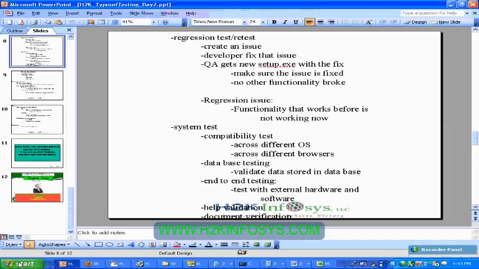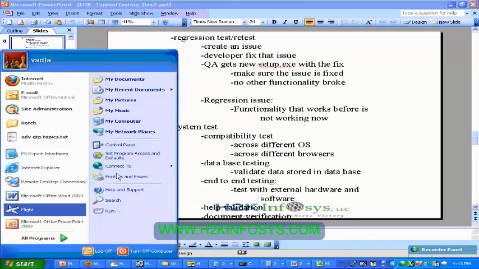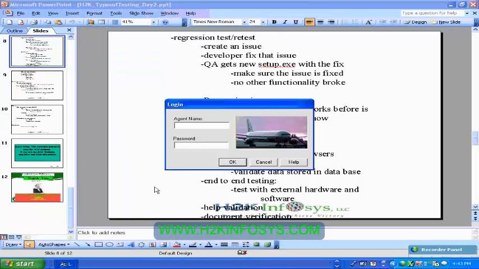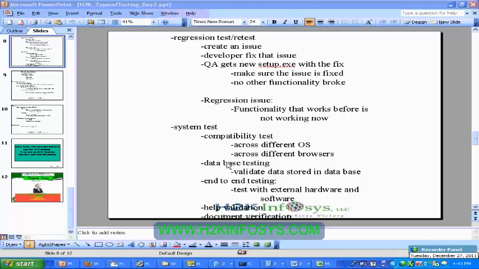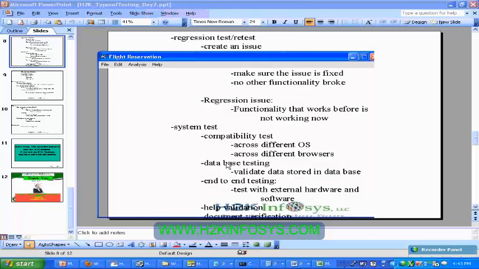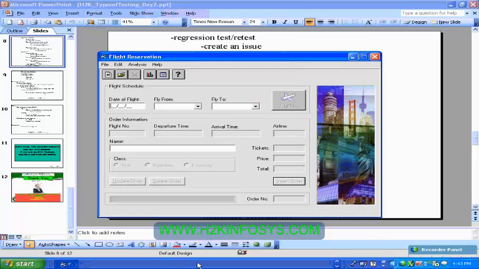And also you're going to do the database testing. You're going to mainly look at how this data is stored in the database. So for example, say this is the application, the flight application. Here you can log in to this application, username, password, and click OK. Then once the login is successful, you should be able to see this flight reservation window. And on this window, say you want to create a new reservation.